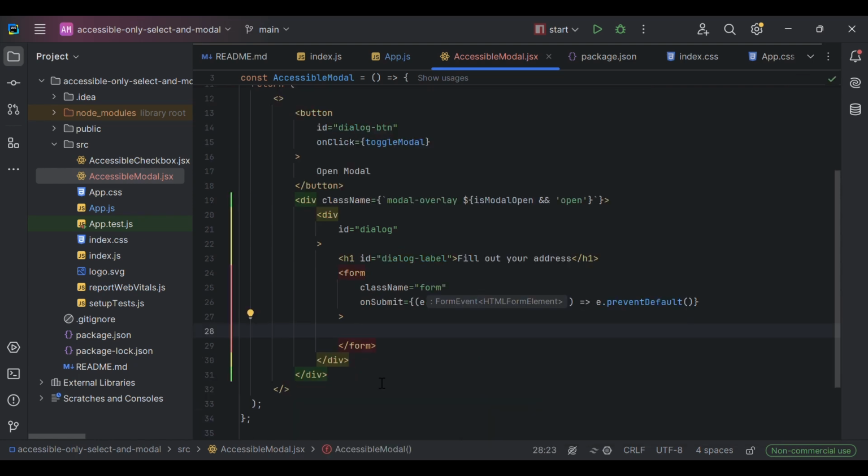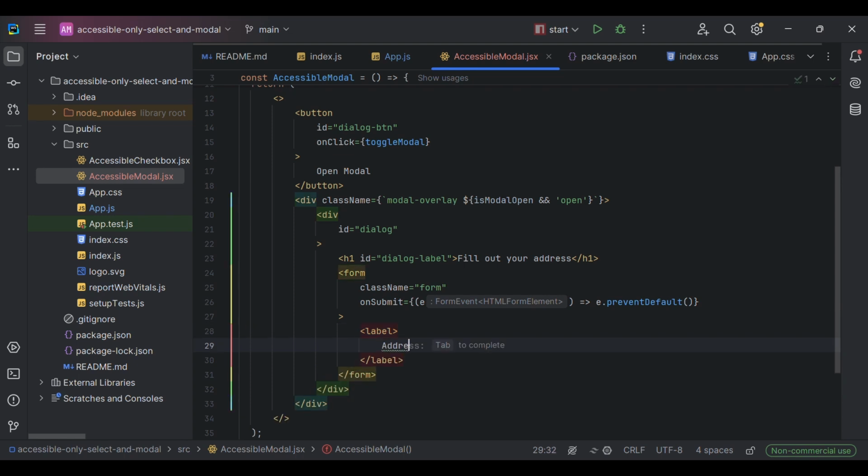Inside form we are going to have label and write, for example, address. I'm going to give it an ID, and we are going to connect it for later with our input. Let's leave it for now. And we are going to add here input.